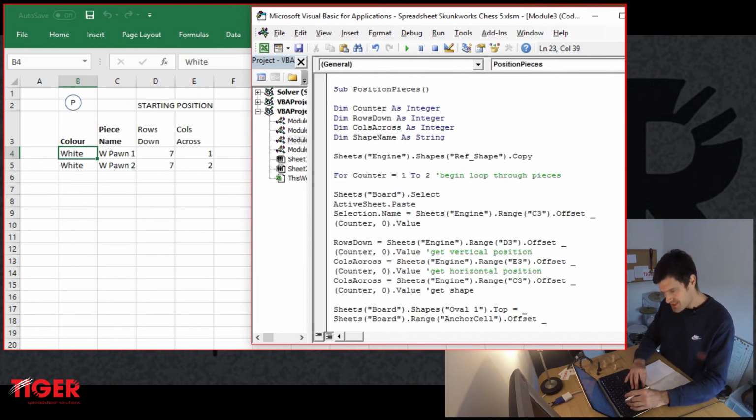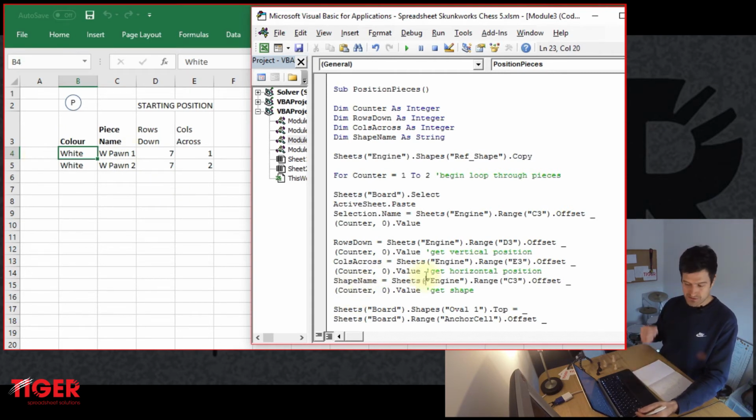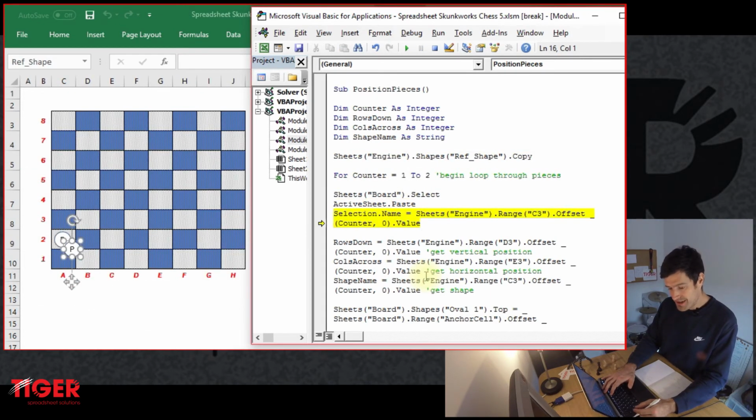Okay, so I'm going to test this now. I've just made a small change. I want to test in particular that the name of the piece as typed into this column is being allocated to this shape name variable. I want to make sure everything's okay. Stepping through the code with the F8 key, we've got our shape there. Okay, this line of code is the one I'm interested in.